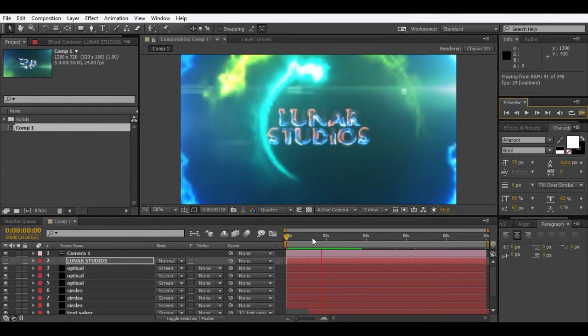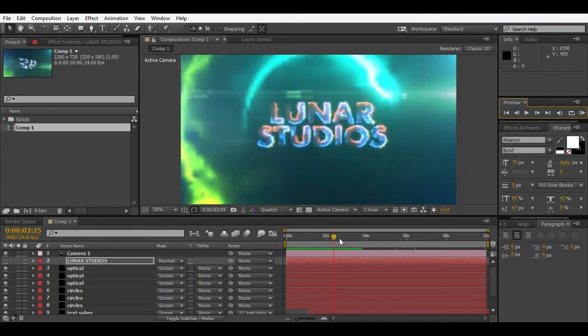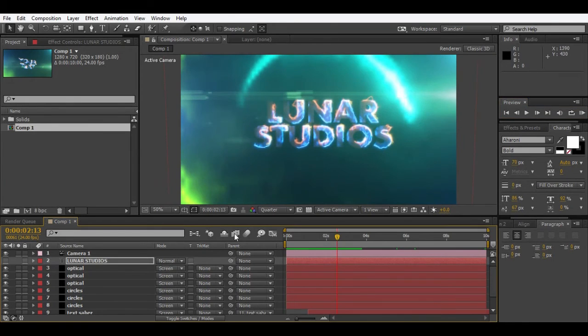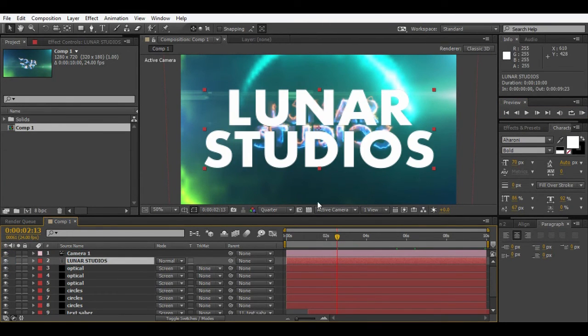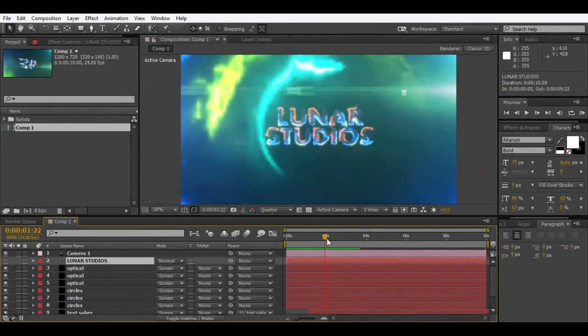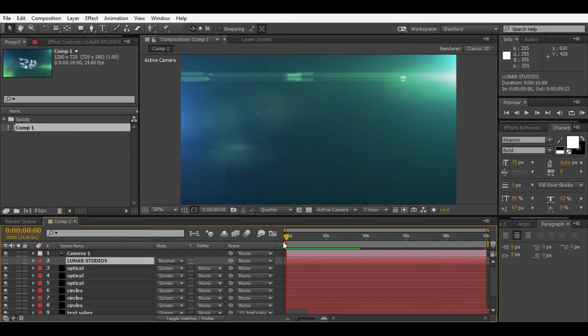So here we are with the effect. As you can see, it's changed to Luna Studios. You can change it to whatever you want. Just select this one, select the eyeball, change the text, and hide it back again, so you will have whatever you want.